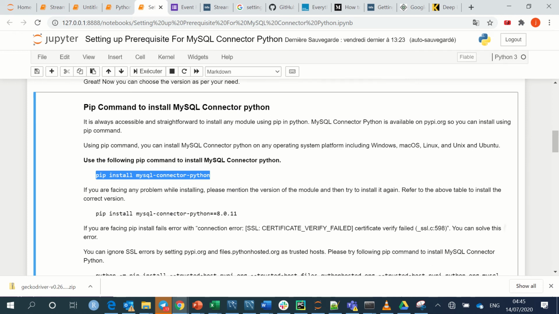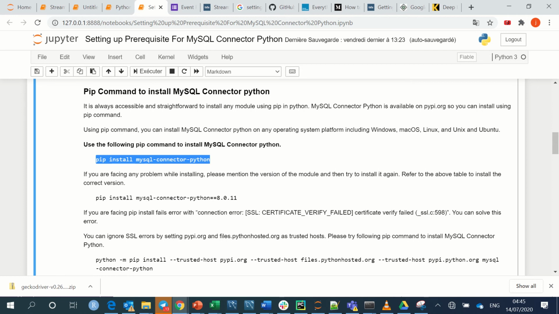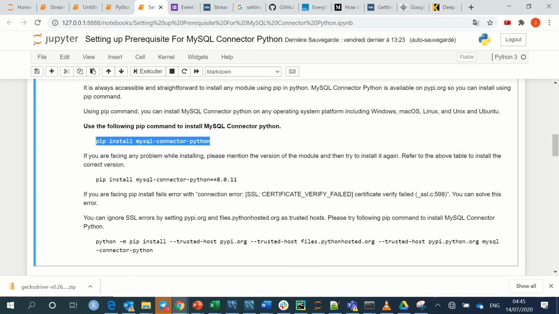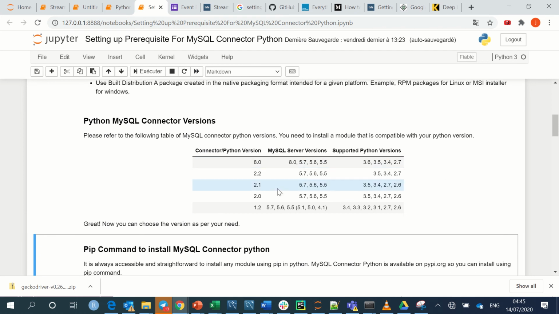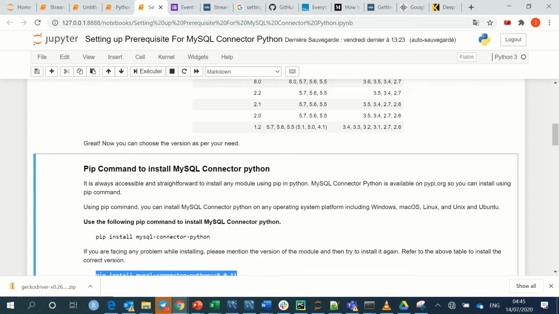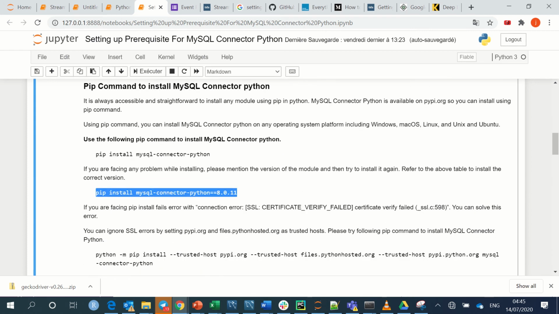Now, if you are having any issue while installing, please mention the version in the installation code. For example, in the above table I specified the versions matching with each other. So if you are having some installation issue, you could think about how to set up the installation using a specified version.